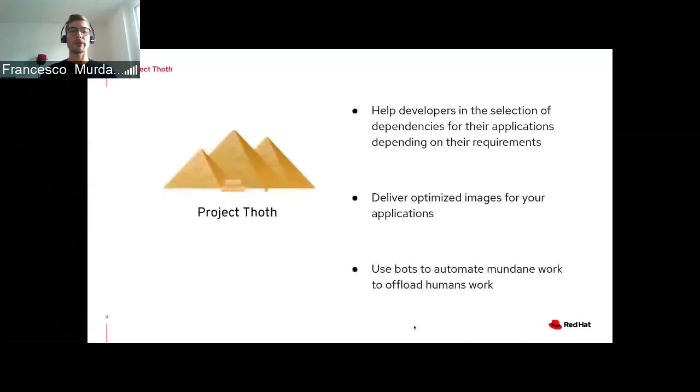Project Thoth is an AICOE open source project and has three main goals, let's say. The first is that we want to help the developers in the selection of the software stack. So we want to provide a service that allows them to decide which software stack to use based on their requirements. What we mean by that?